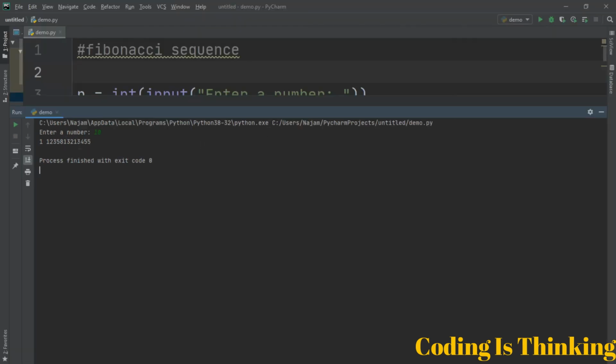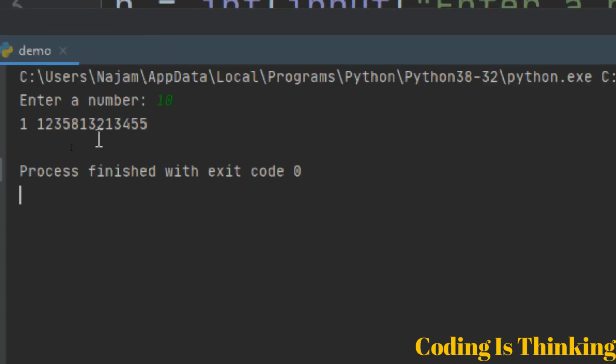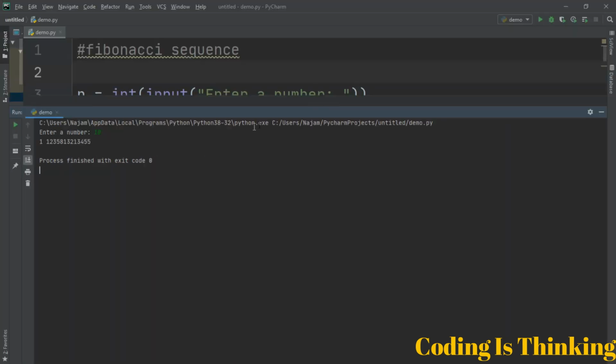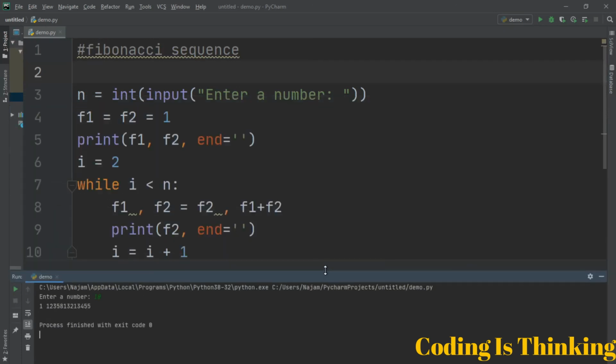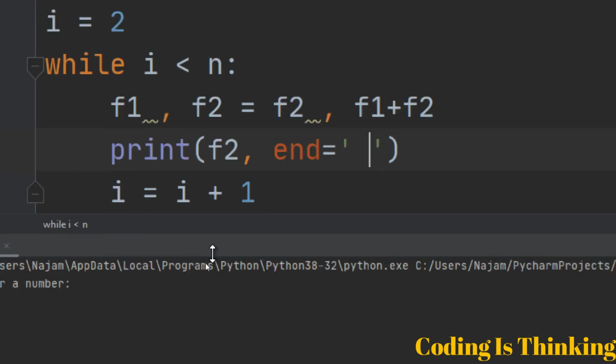Let's see that there is not any gap between them. Let's see how to bring gaps between them. So we just see here it is an empty string. Again, let's save and run this program once again, whether it will be correct or not.